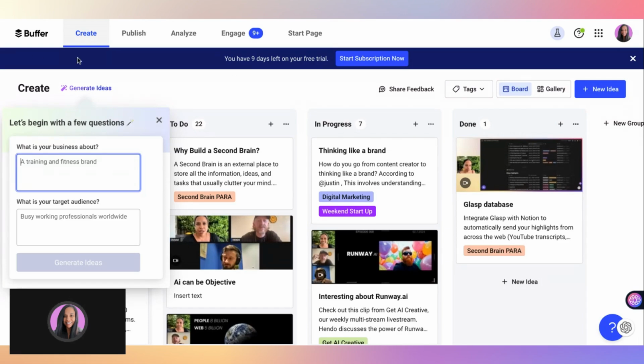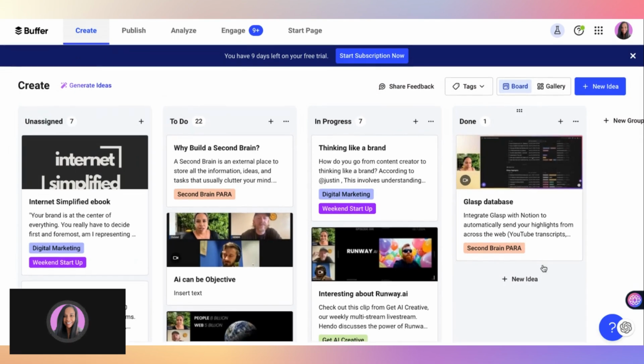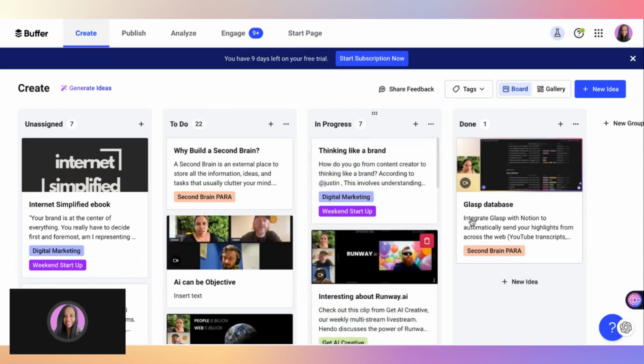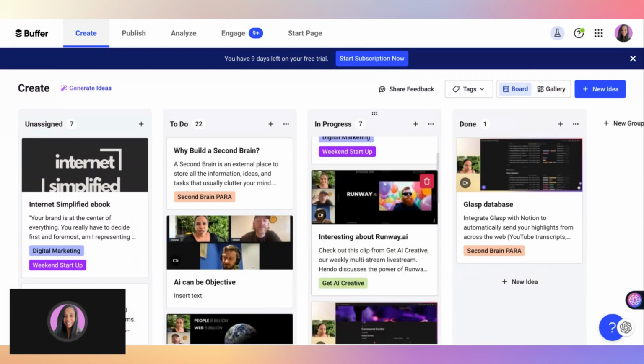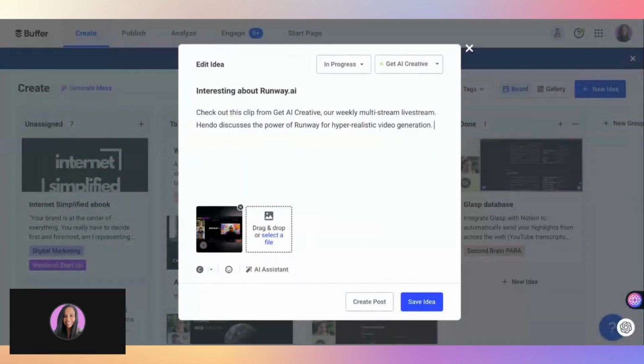So I love this create section of Buffer because this is where I spend a lot of my time. While you're in here, if you come up with an idea, you can of course add a new idea. What I want to show you now is how to go from idea into creating a post. So let's click on this one. This is a short all about Runway, and you see it has the Get AI Creative here because this is a short from our show.